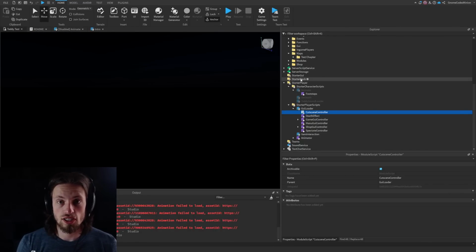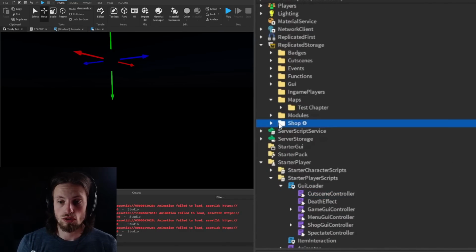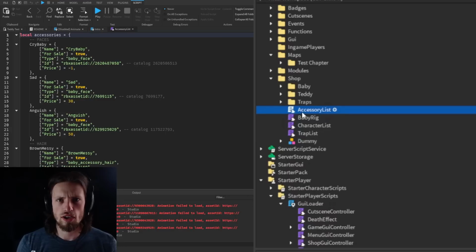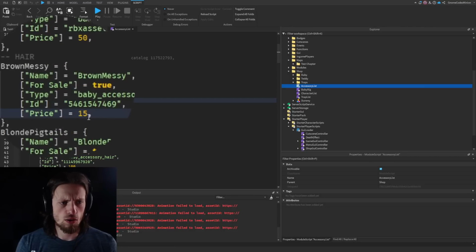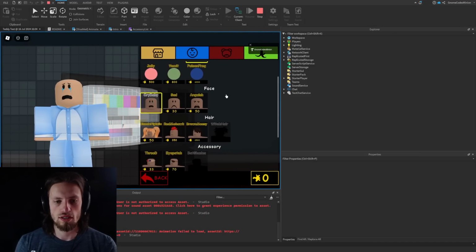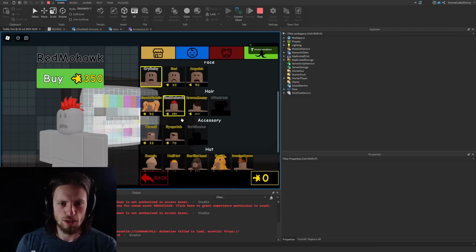If you wanted to start changing stuff in the shop, well, all you have to do is go to replicatedstorage.shop, and then you'll see we've got all of these module scripts in here. So if I go into accessory list, and let's say brown messy hair, that's 15 teddy tickets at the moment. I don't think that's enough. So I want to boost that up to 1500 teddy tickets. Well, now if I go back in and play into the shop, we can see brown messy is now 1500 teddy tickets, which is quite pricey. The red mohawk is looking the better deal there.